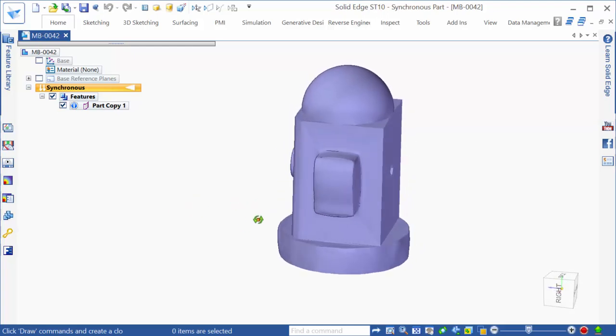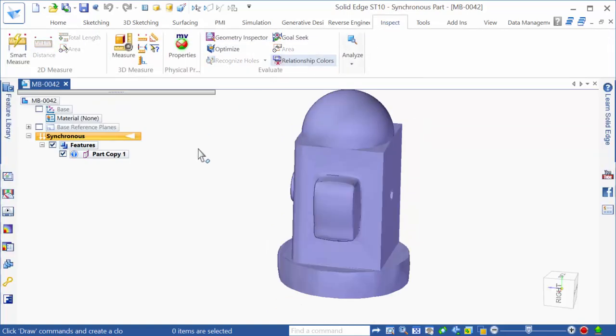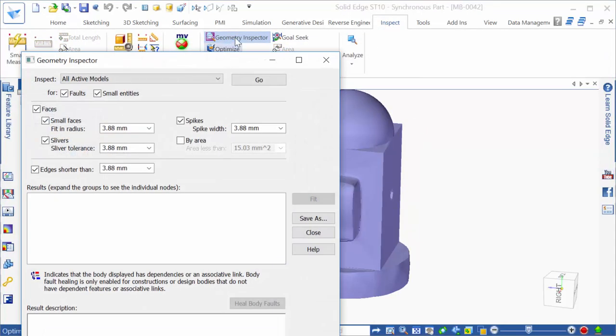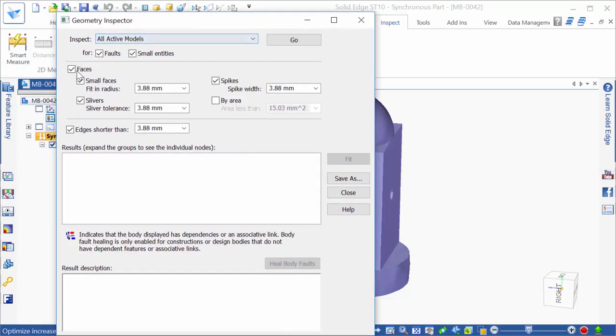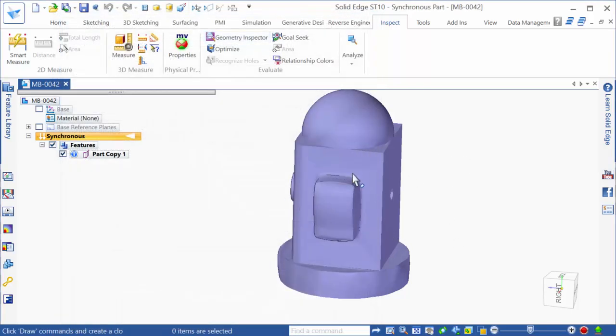Now, the first thing we want to do is to optimize this guy, right? So we're going to go to our inspect tools. We're going to run a geometry inspector, and this basically is going to check for faults, small entities, all kinds of different options there. I'm just going to keep all the defaults and run that. No faults were found within the models of the document based on those inputs. The sizes, if you want to have a little bit more precise inspection, you can always knock these guys down depending on the size of your part itself. We're going to accept that.